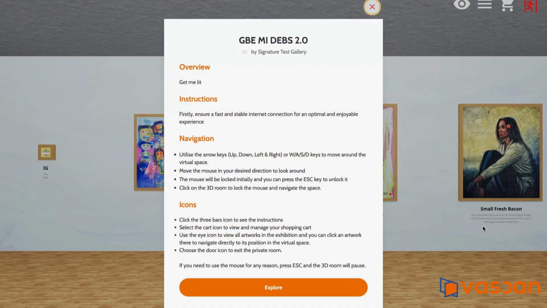So you see now, this is our private room setup. I don't know if we've done the private room how-to video before, but this is a good opportunity. So now, please always read up before you navigate. It says overview, signature test gallery. So it gave me instructions. First, ensure a fast and stable internet connection for an optimal and enjoyable experience. That's a given. Utilize the arrow keys, up, down, left, right, to move around the virtual space.